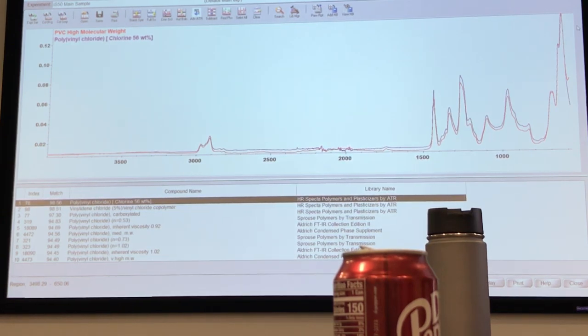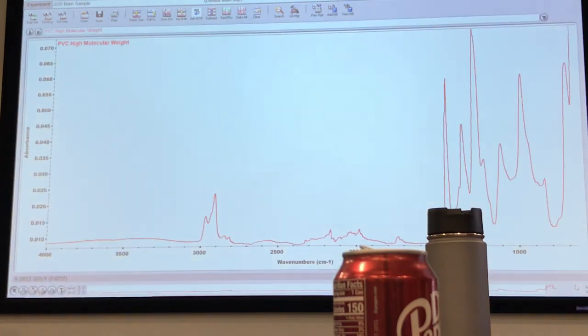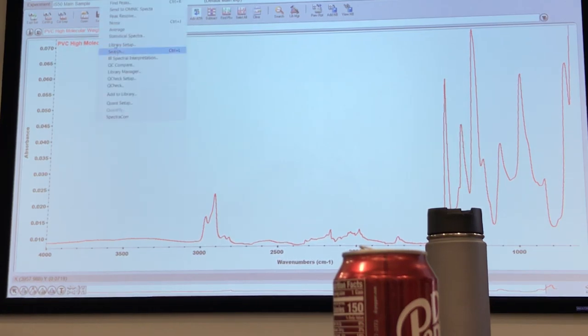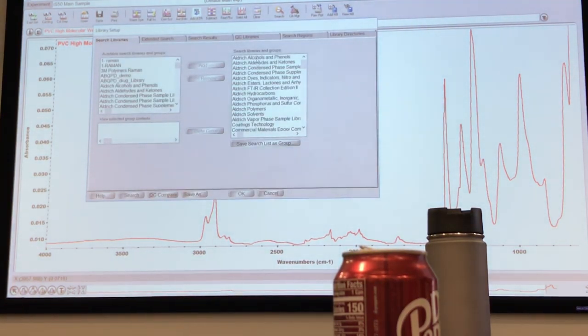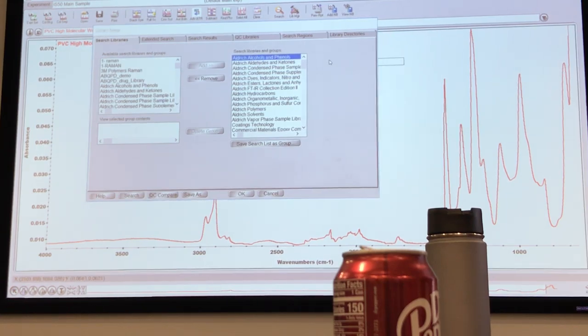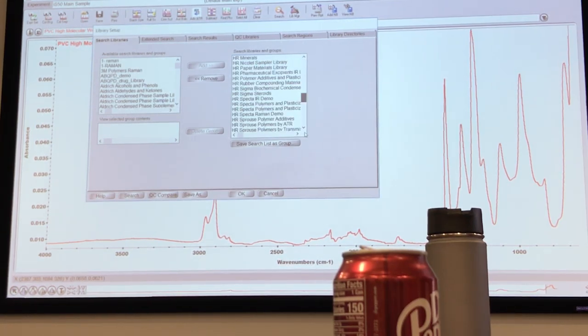Okay. So this is nice, easy, simple, because I had some spectra from ATR. If we don't have a material in a particular library, or if we have very few materials in the library, then what happens? So let's go back in and let me just remove all my libraries.